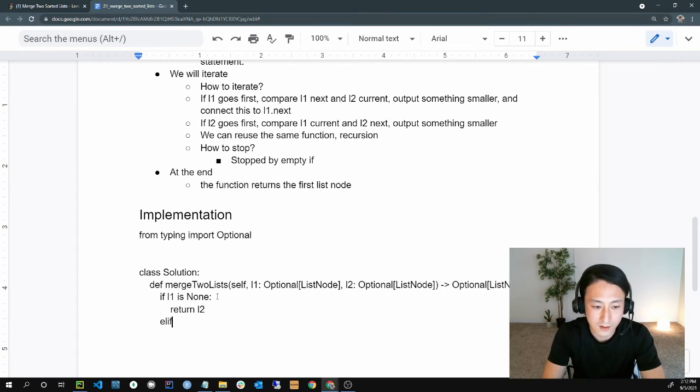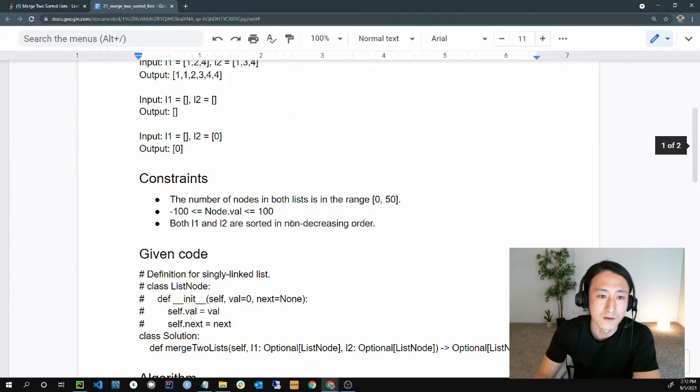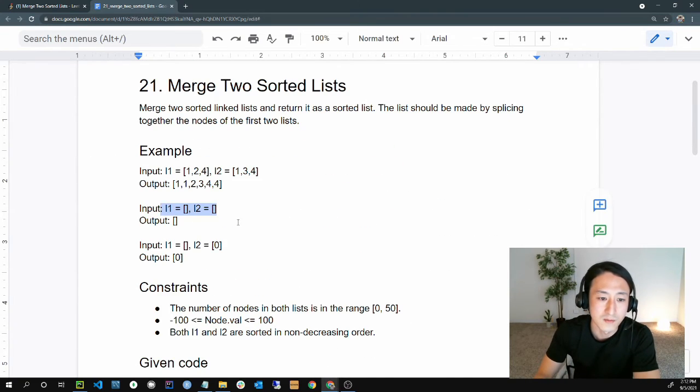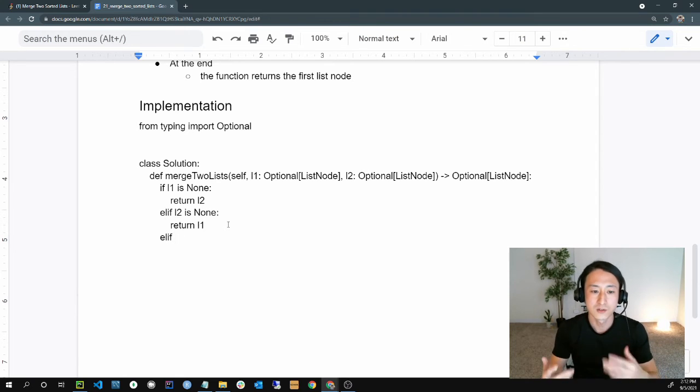And then else if L2 is none, we are going to return L1. These are just two if statements, which are fine to cover all the cases, like both being empty, which is also covered inside the if statement as we've already seen. And then from here we can actually compare the numbers to make sorted order.